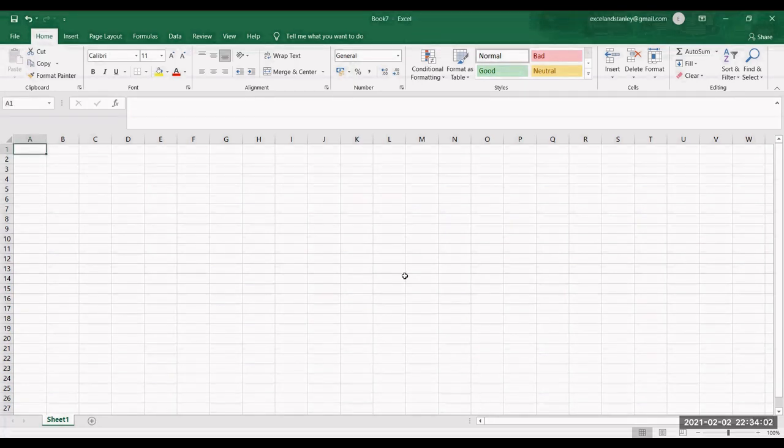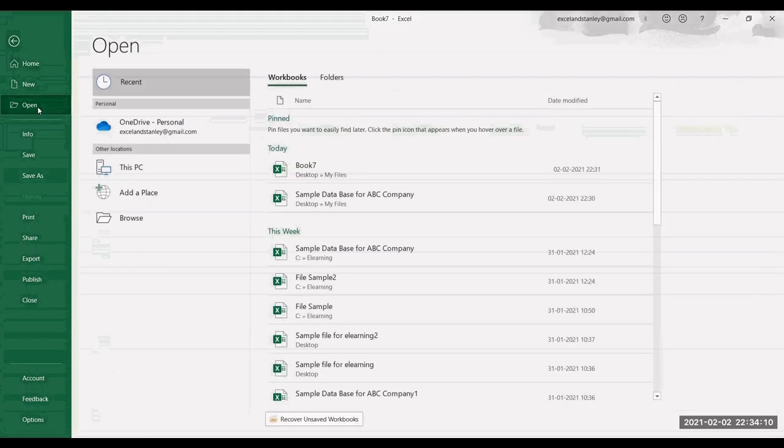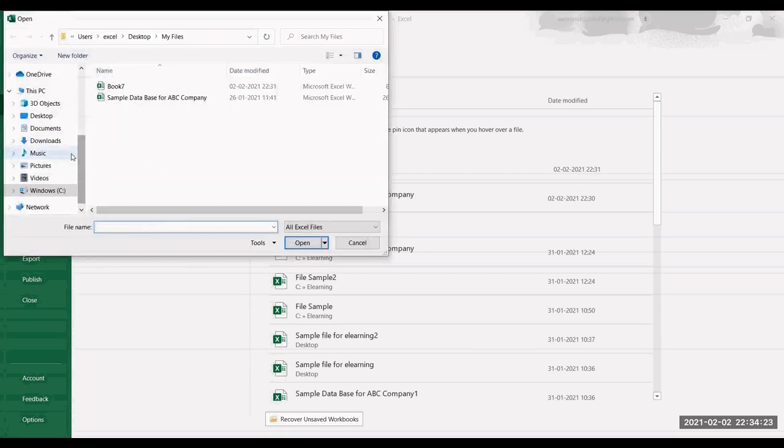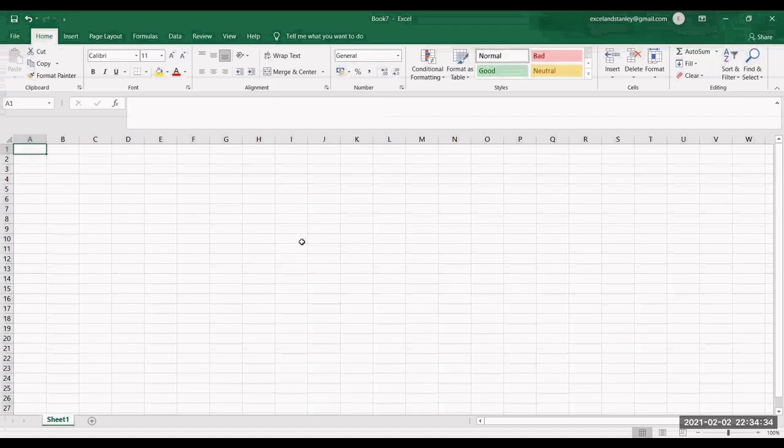For opening an existing workbook, click on the same tab and click Open. We can browse the desired file from its locations. Shortcut for opening an existing workbook is Control O. Workbook is also called as file.